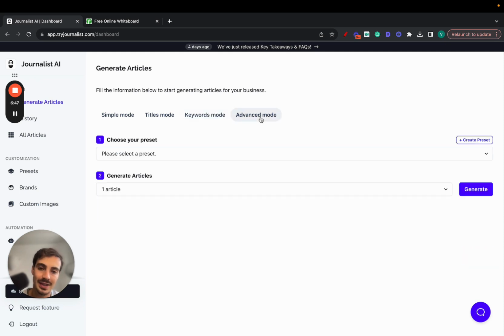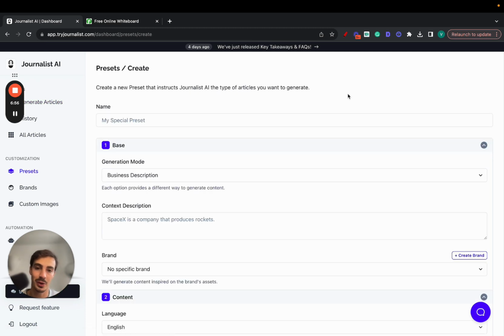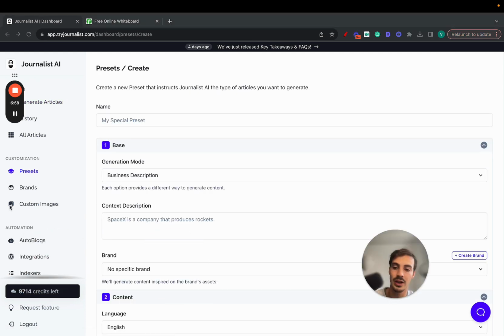Now, this is where it gets fun, right? The advanced mode. And I'll leave a link for this in the description. You can try it out for free. So that's that. What you do is you create a preset. And there's a lot of things I want to show you in the preset, but also on all these other things right here. So stick around because this is going to blow your mind.